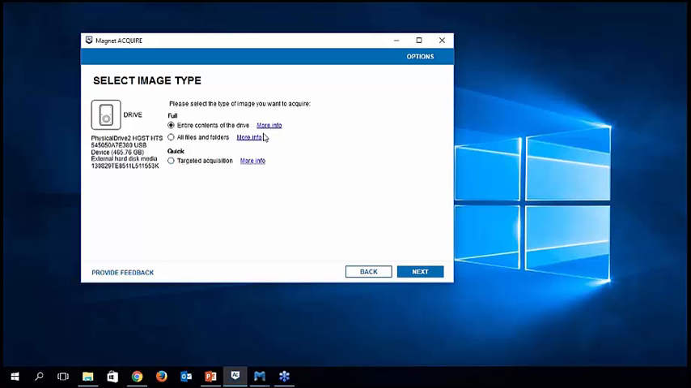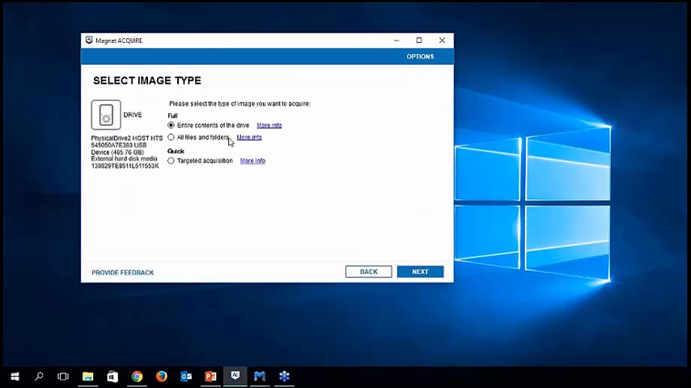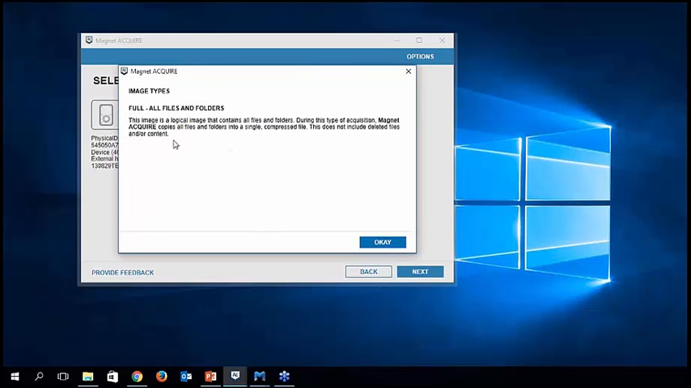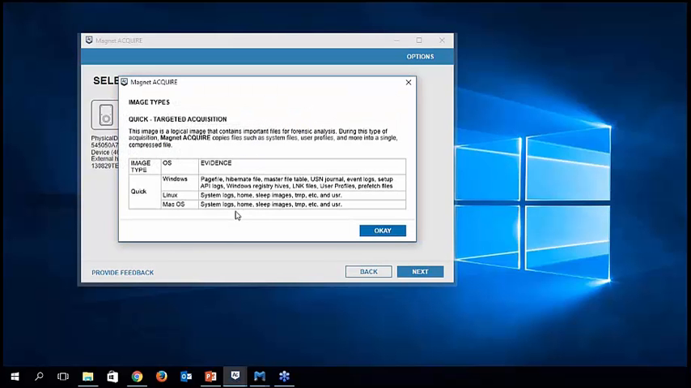And if you're ever concerned or ever unsure of what this entails, you can always hit this more info button here. So if I click more info, this brings up another window and just tells you exactly what that includes. And like I said, this is a bit-for-bit image, and it's going to give you a raw DD type output. Okay, same goes for the all files and folders. We select more info, and it gives you a bit more details into what is actually included in that dump. Most importantly, though, if we go to target acquisition, you really want to know what's included.